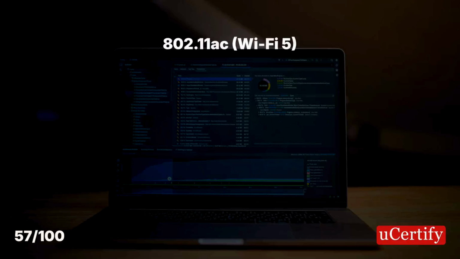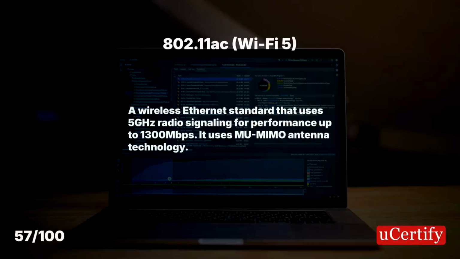Term: 802.11ac, Wi-Fi 5. Definition: a wireless Ethernet standard that uses 5 GHz radio signaling for performance up to 1300 megabits per second. It uses MU-MIMO antenna technology.